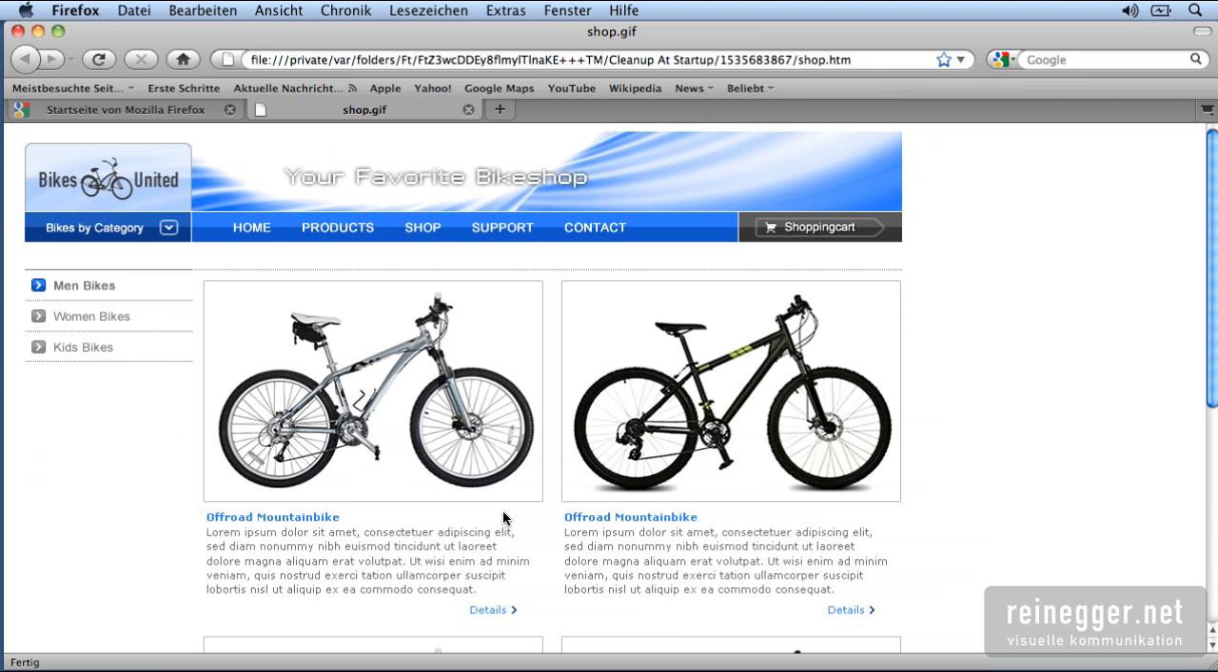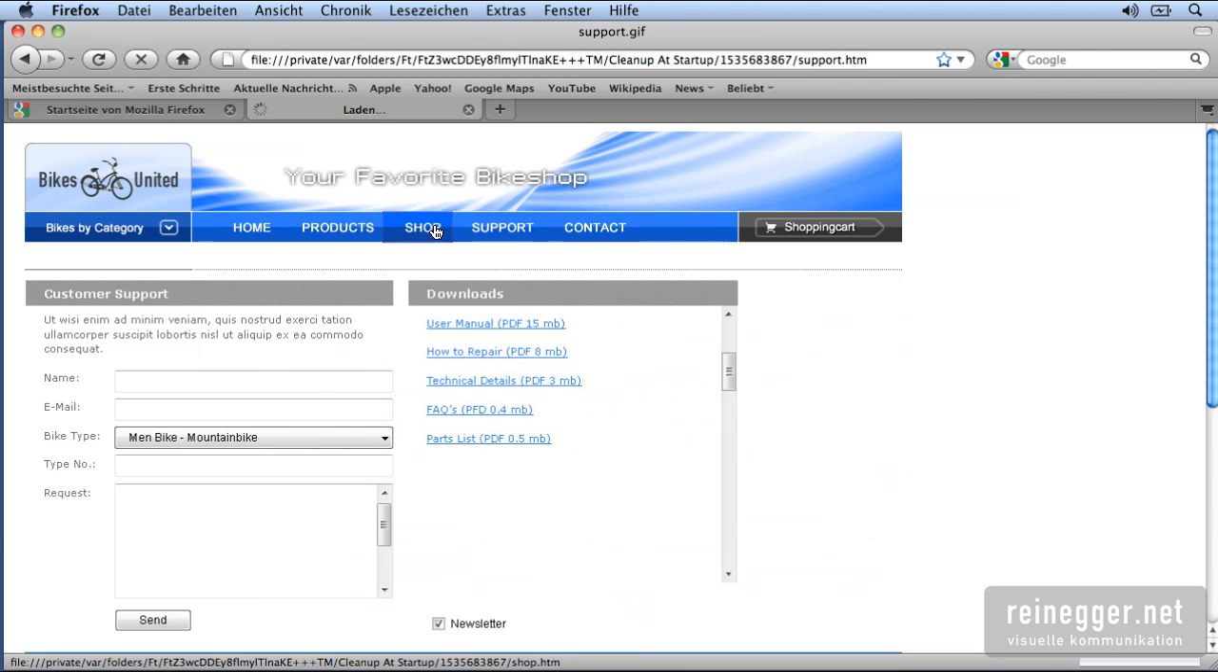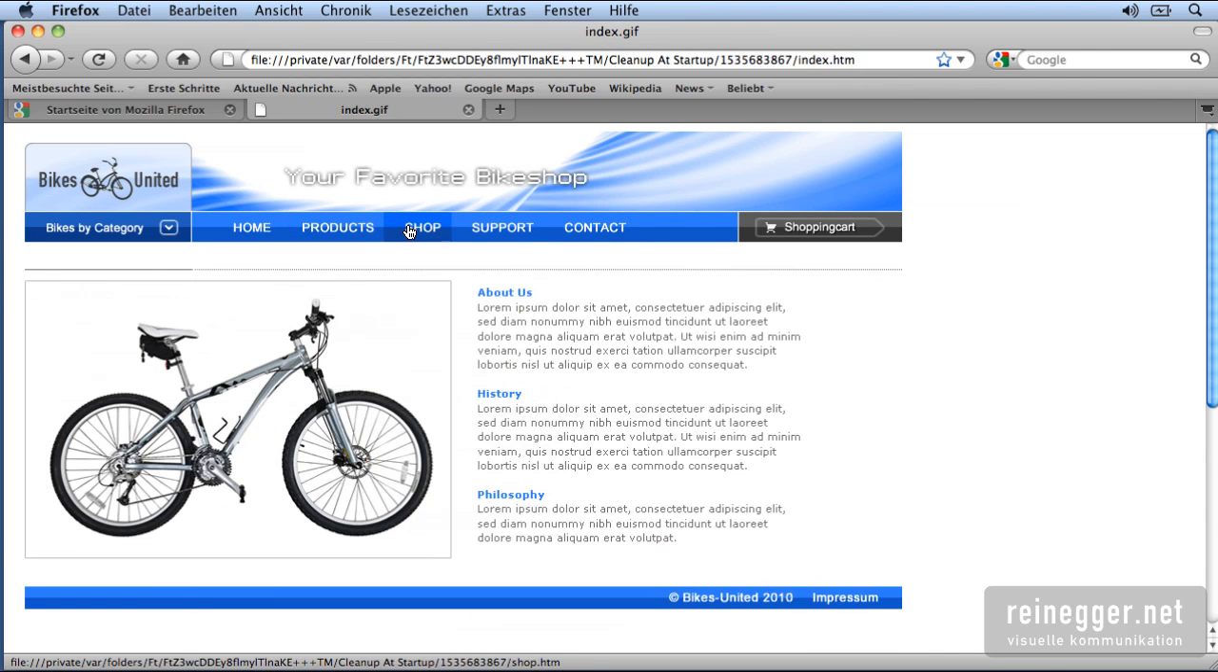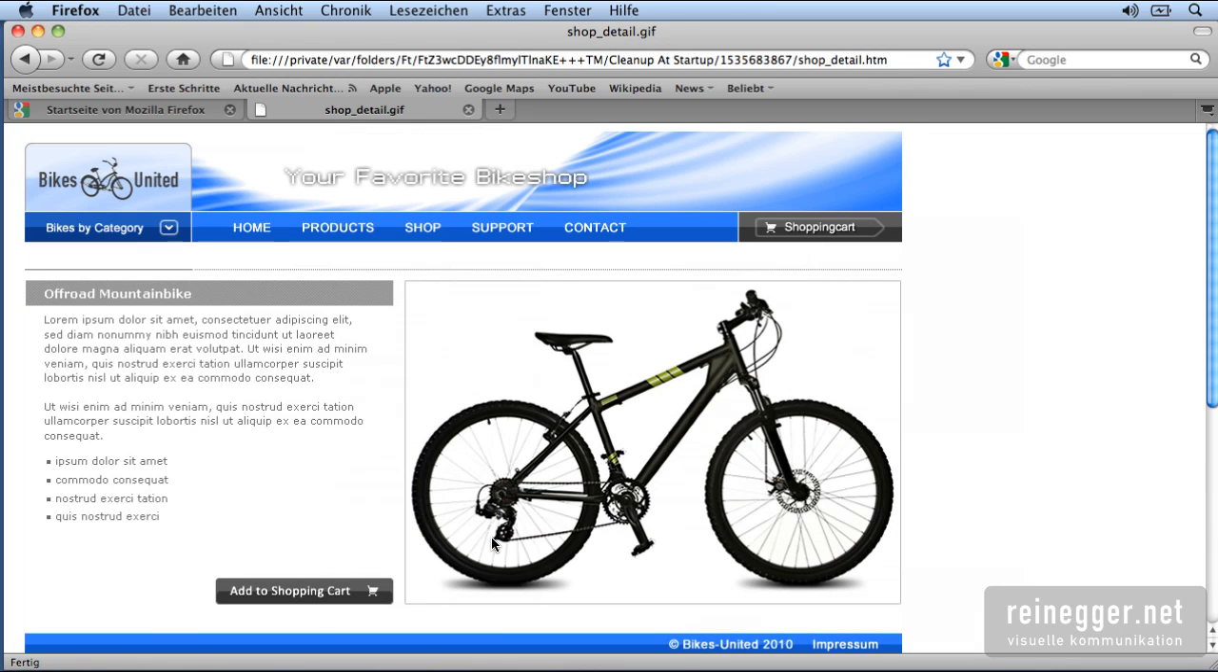Now Firefox is opened up, and you can see how the mouse over is working on the drop-down menu and the mouse overs on the main navigation. And if you click, you'll be linked to the different page. At Shop, now you can see the details which we have linked already, and if I click, we will be linked to the details page.